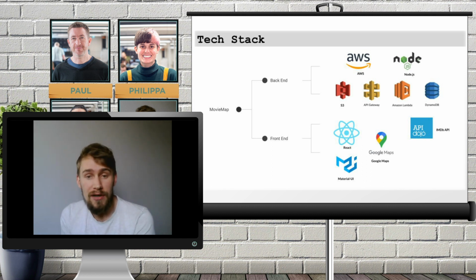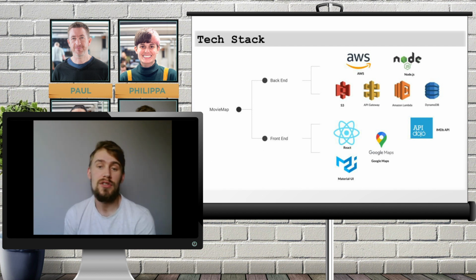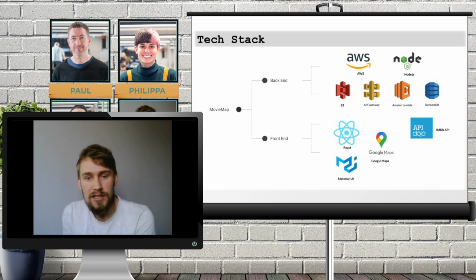When you want to go into gallery, we then invoke a function that calls the S3 bucket by the username and returns all the images into a gallery, and you can go and see what you've been up to.